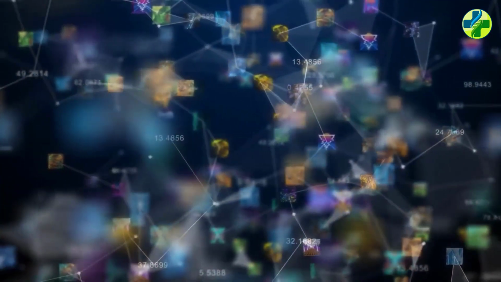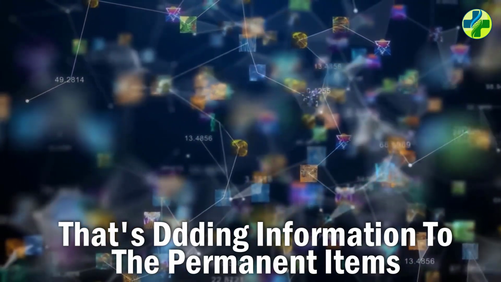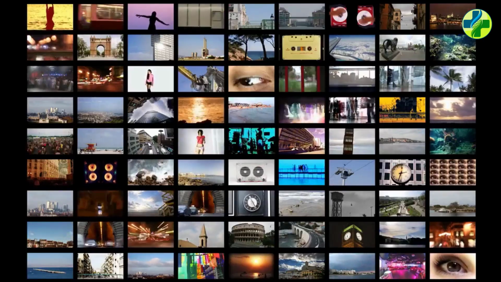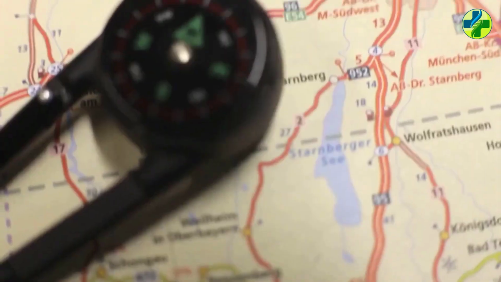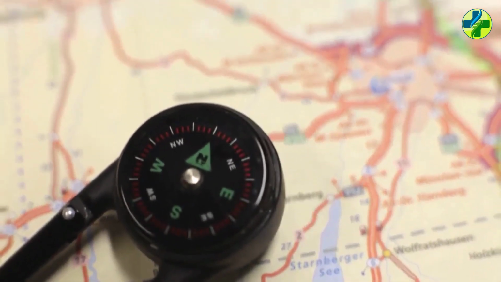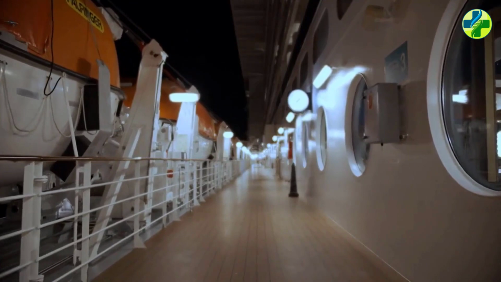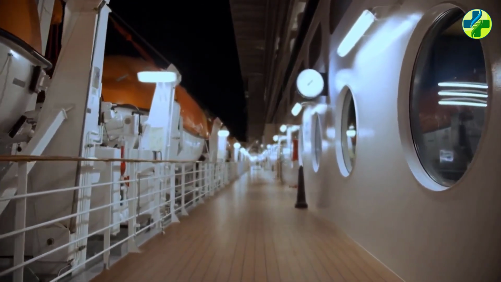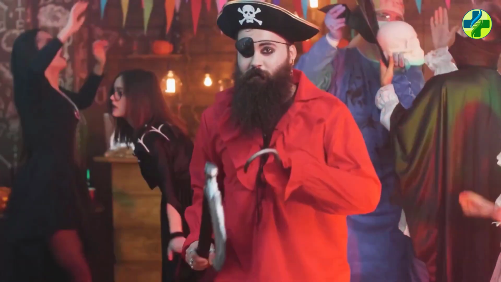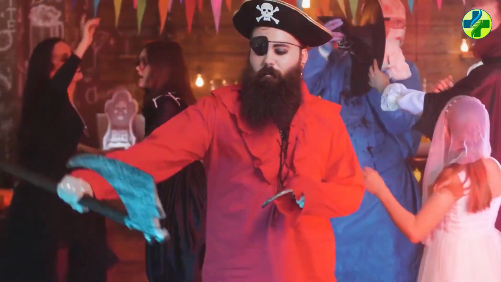Step number 4, and that's adding information to the permanent items. Adding information to your mind palace is simple. You just need to convert the information into a visual form, and then place it throughout your palace along the route you take. For example, if you were memorizing a deck of cards, you might associate the Ace of Hearts with a monkey with a bright red bum, and the 4 of Spades with a shiny black party cone hat on top of a shovel.